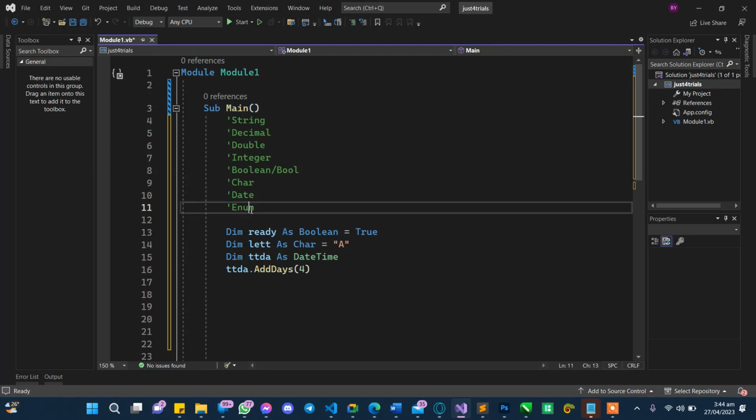This type of enum is declared outside of a method. It stands on its own. It acts like a method, but it's actually a data type. It is not declared inside of a method; it is declared outside of a method. A very interesting data type.